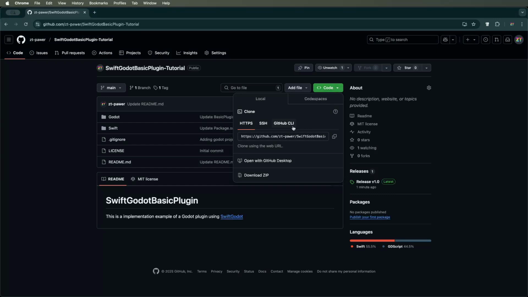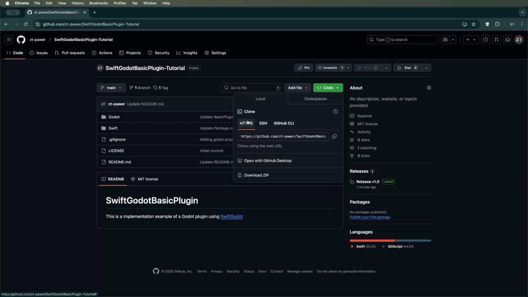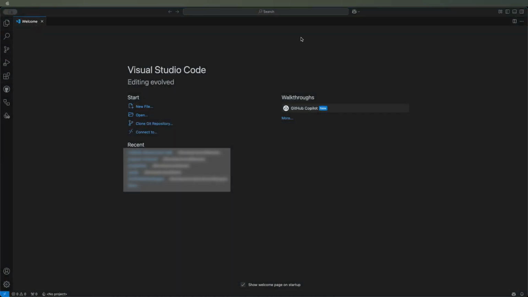What we need to do is just to copy the link to the repository. In this case I will copy the HTTPS link, but you can use the SSH or the GitHub client based on your setup. Anything will work. And in this case I will go in Visual Studio Code and I will use the link that I just copied to clone the repository on my local drive.